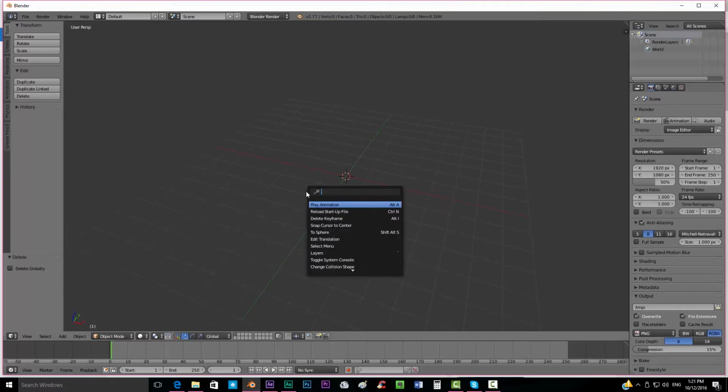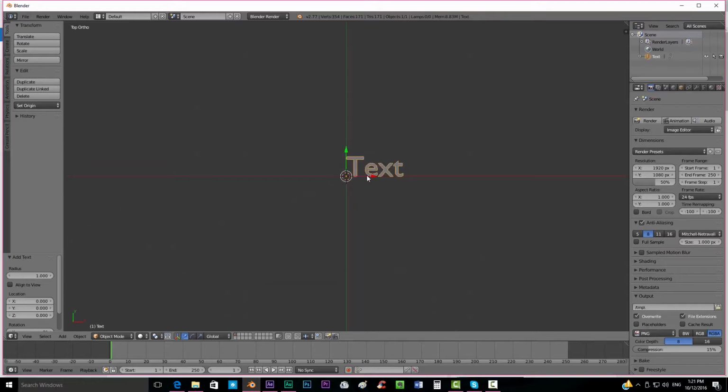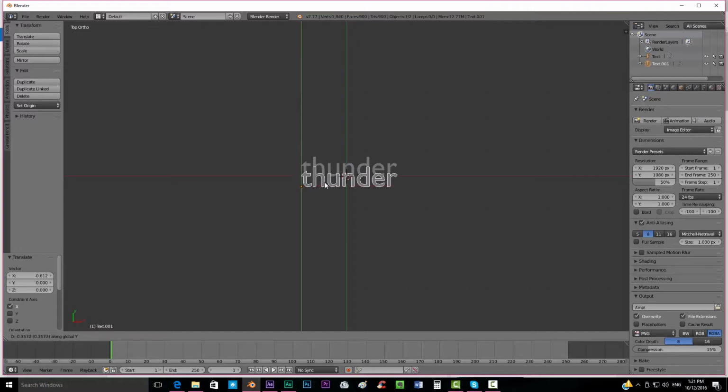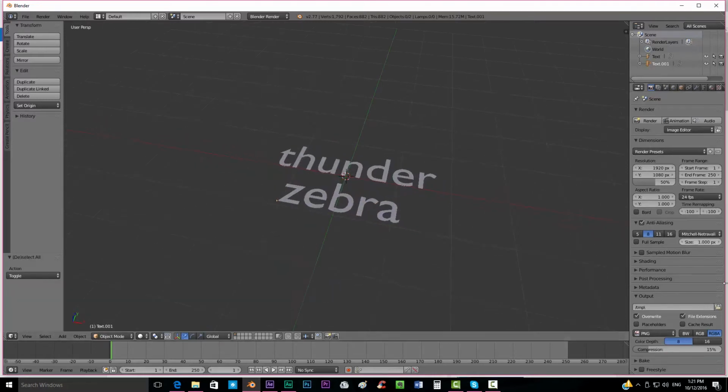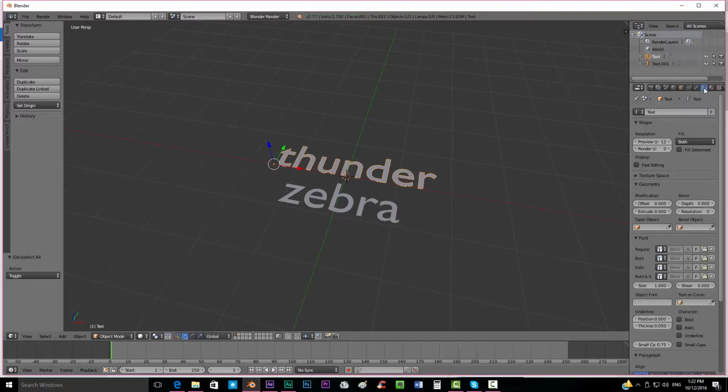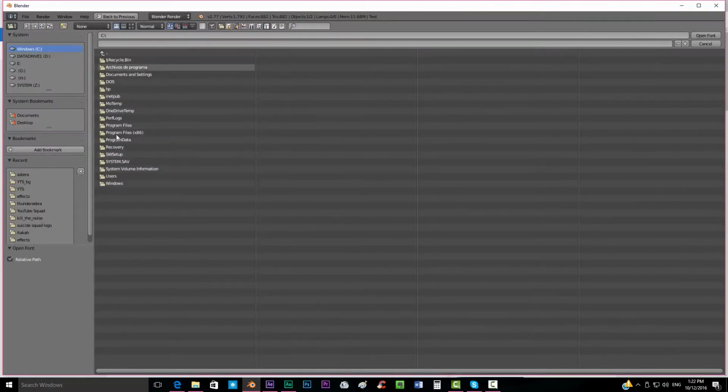We can press space and write add text. I'm going to be making the same logo that I made, so I'm going to write thunder, duplicate layer, and zebra, something like that. Now Blender doesn't use the fonts that you already have installed in the computer. You have to come here to the font options, go here to regular and open a new one, but just open it. You cannot select the ones that you have already installed.